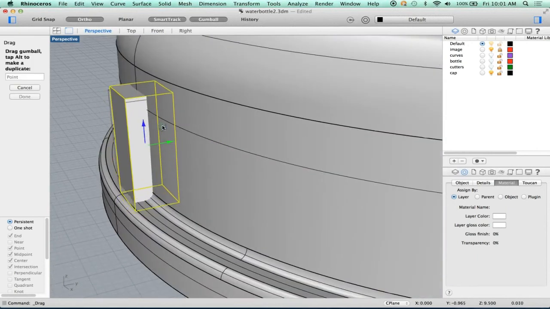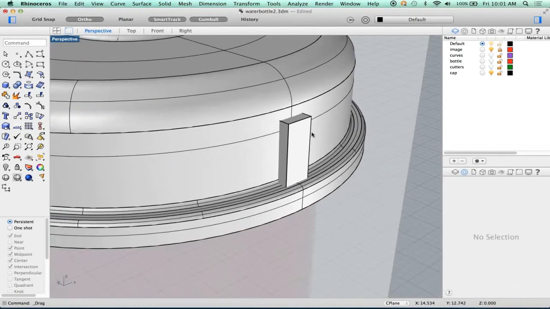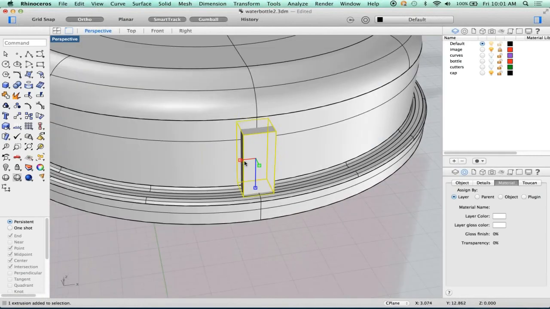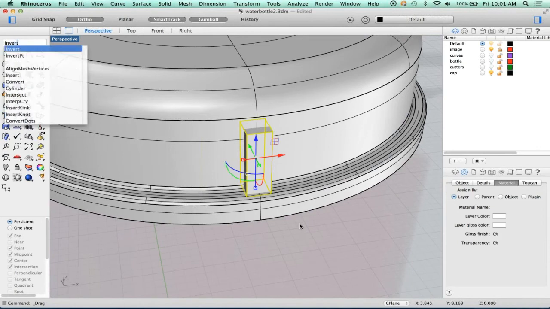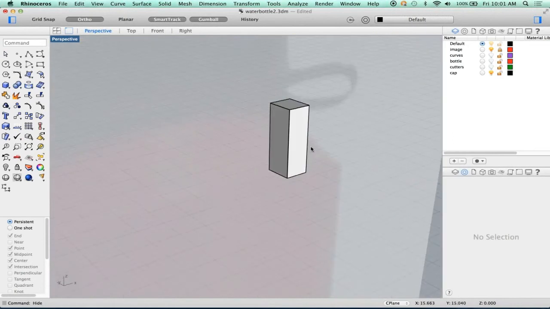I'm going to use this little 2D icon to get it. I feel pretty good about it being right there. All right. So that's the little piece that we're going to use for our neural. Maybe it's a little wide. So let's invert and hide to get rid of everything but this.